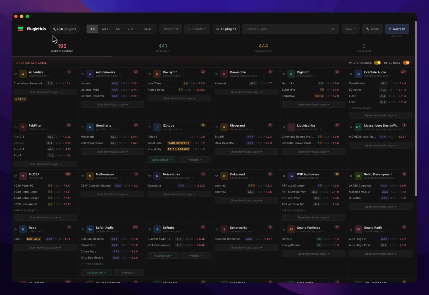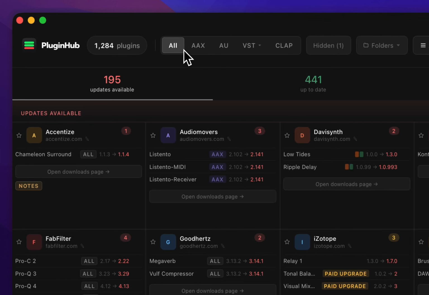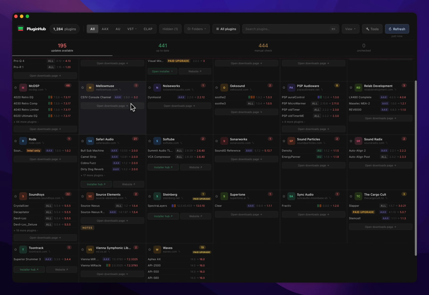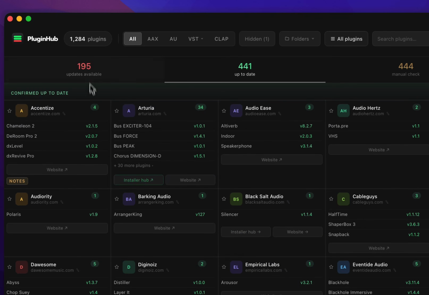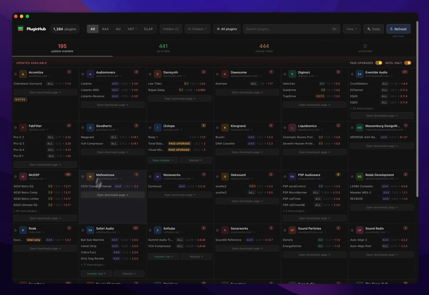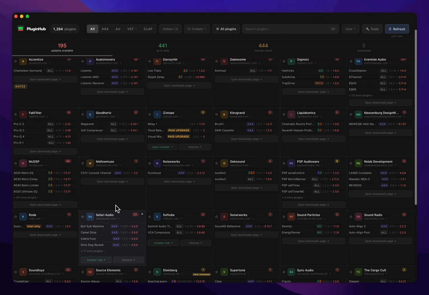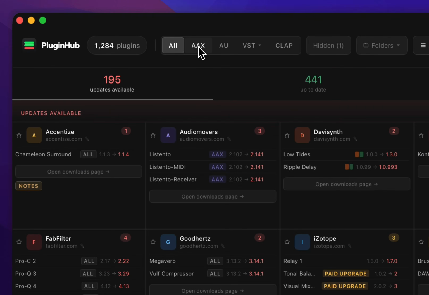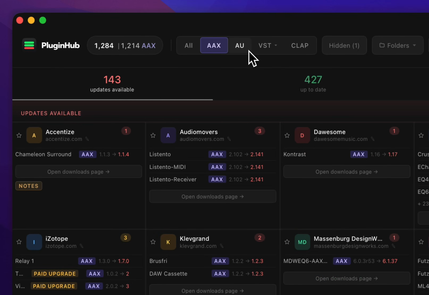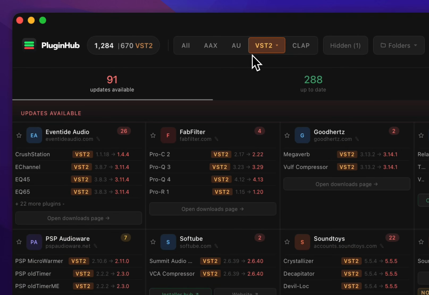Across the top, we list the total number of plugins you have installed, and then you can filter down for the plugin type that you wish. I'm in All right now, which is showing me all the formats in one place. If you see the little mini pills in All mode, those correspond to the different types of plugins. So we can filter down for AAX, AU, VST, and CLAP.